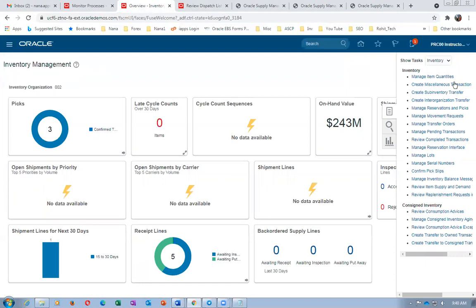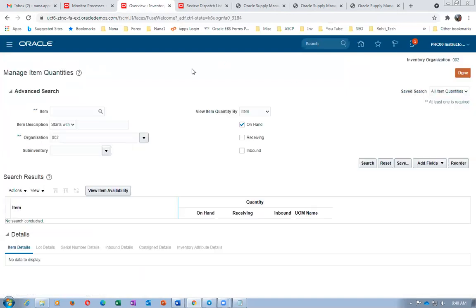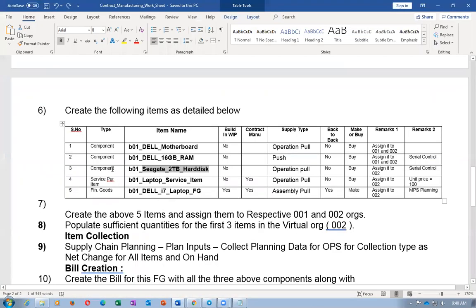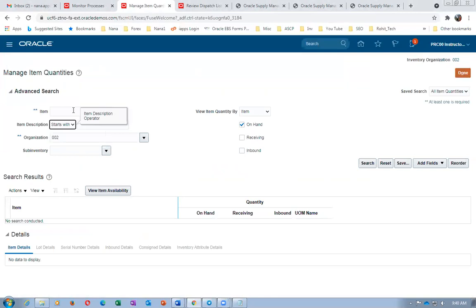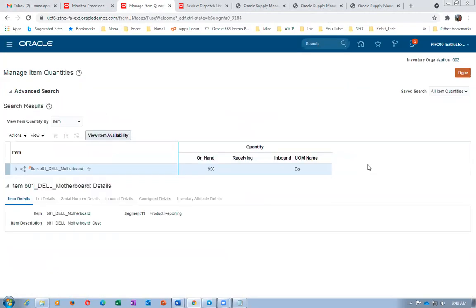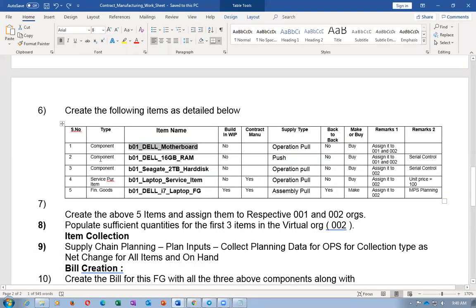Go to this place. First of all, for the motherboard, I will go and have a look at manage item quantities. After operation completion, the motherboard should come down by 2 quantities. So click on search now. Yes, it has now come down. Similarly, you go there. I will now have a look at the 2 TB hard disk.